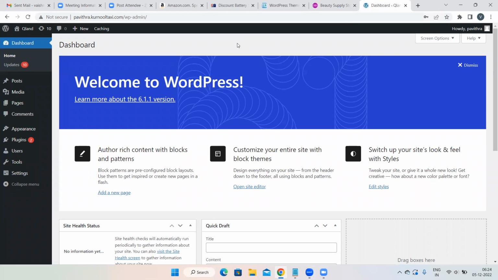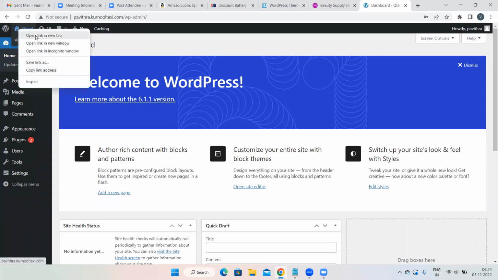So how to open your own website in a new tab? To open your website in a new tab, just right click on the home symbol over here. You can see this symbol of home. Right click and open link in new tab. The same link will be opened in a new tab.